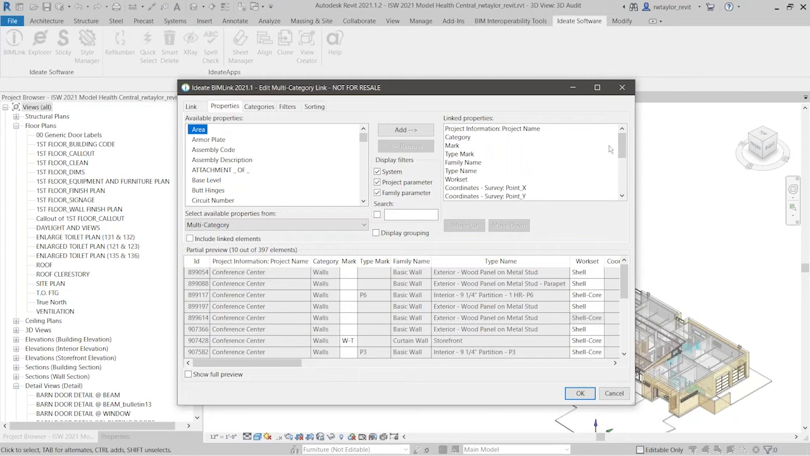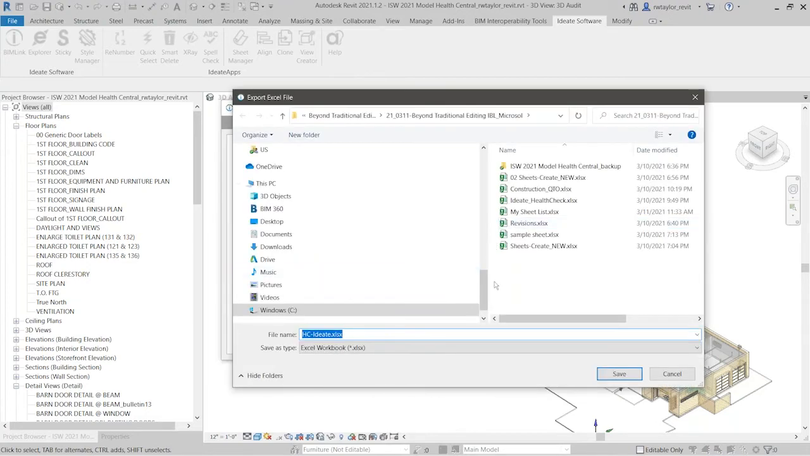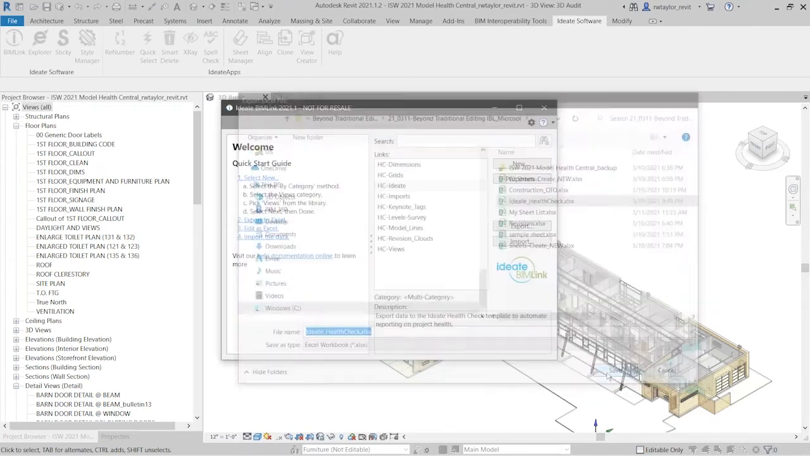Now, not only do we include this link definition as part of Ideate BIMLink, we include a sample Excel file called health check. So when I select OK, I'm going to take this one, HC Ideate, and I'm going to export it to something called health check here. So let's see, Ideate health check right here. So this Excel sample folder will be under the health check folder of delivered links. And I'm going to select save.